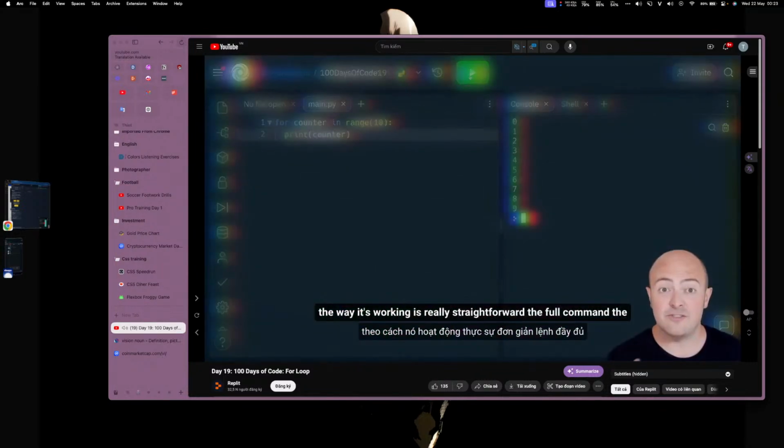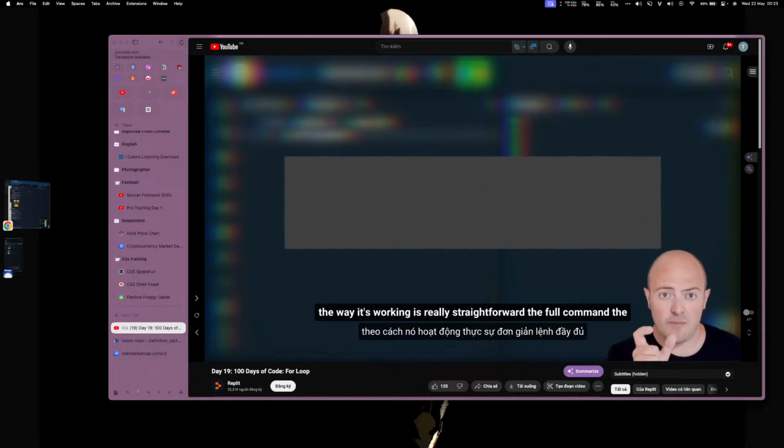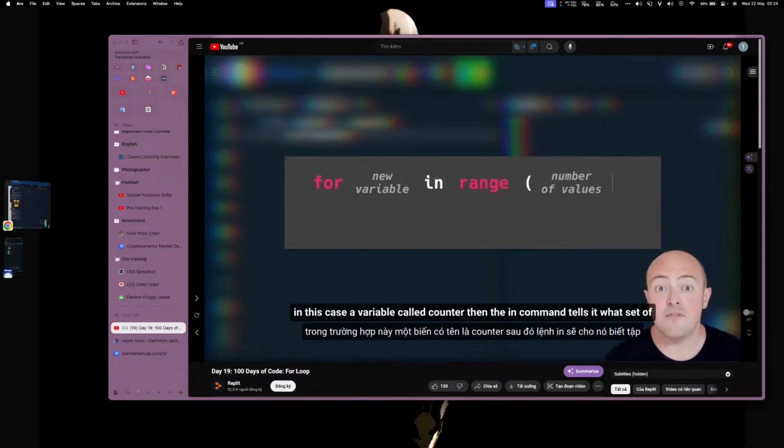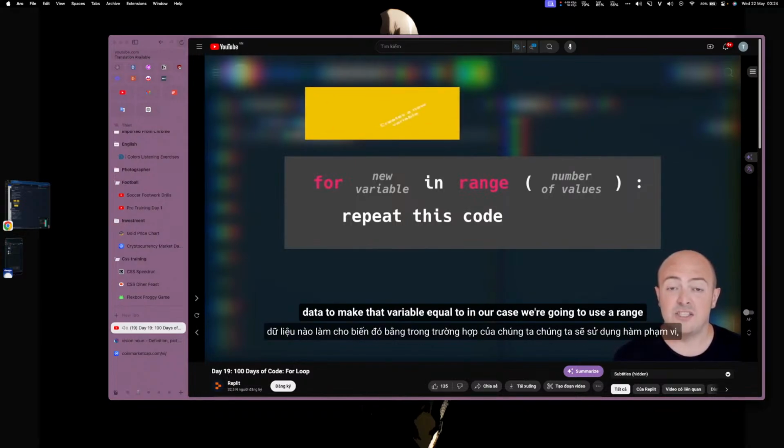The way it's working is really straightforward. The for command, the first thing after it, is the name of a new variable that we're going to create. In this case, a variable called counter. Then the in command tells it what set of data to make that variable equals to. In our case, we're going to use a range function.